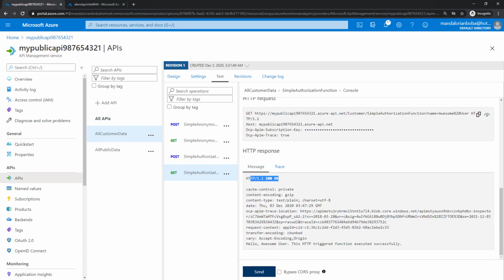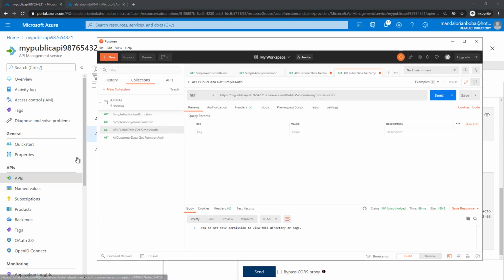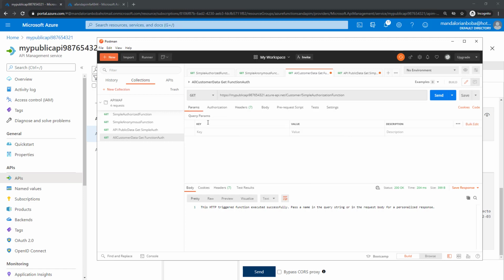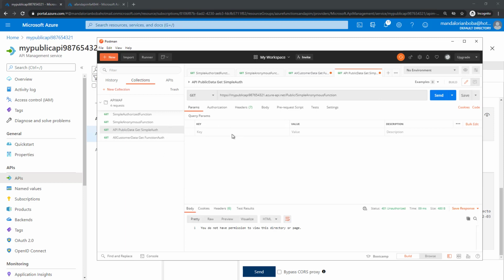That means that if I go back into Postman now and I run my authorized function, it successfully worked. I forgot to give it a parameter here. So let's say name, and it's going to say awesome user. We'll send that through. And it worked. And same thing for my public data here. We'll just do another name. Again, these are just the demo functions that take that name in the query string. You would obviously do more than that in the real world.